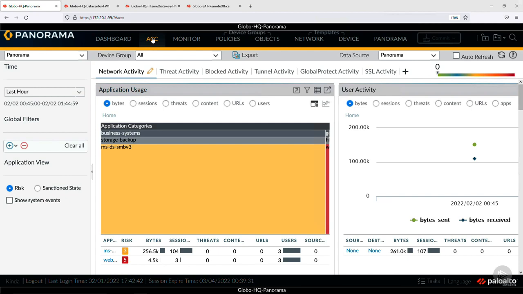All right, in the next clip, we're going to look and see how to upgrade a firewall by using Panorama.